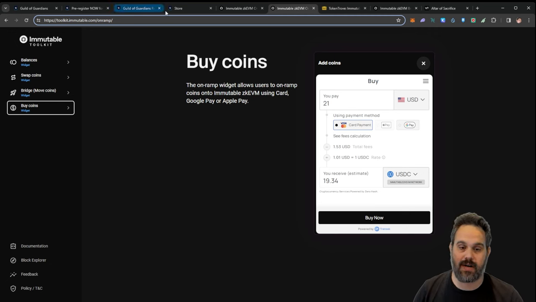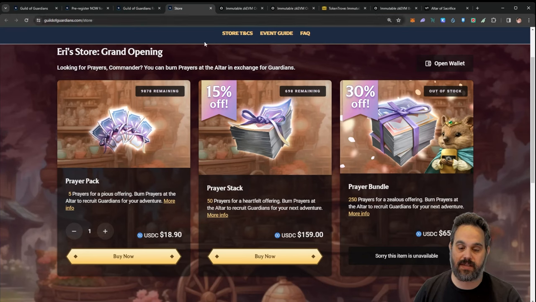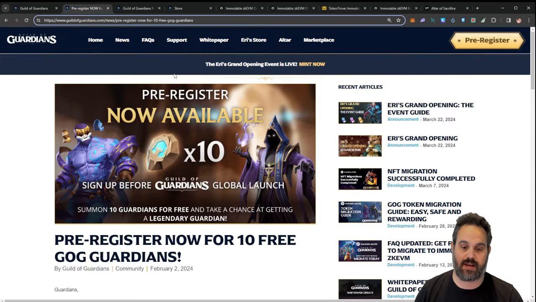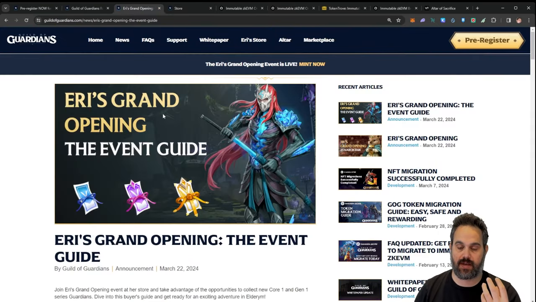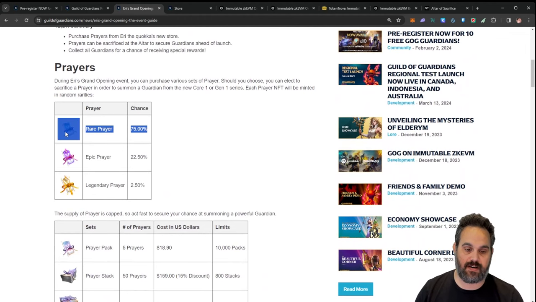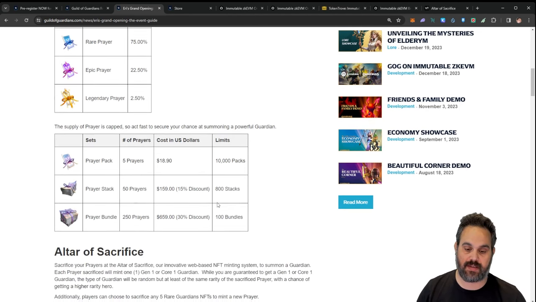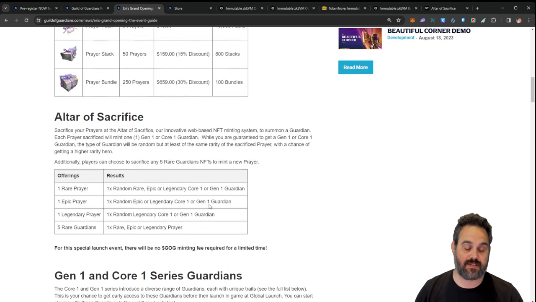Now back to our NFTs. You can see here the different NFTs that you can get. And now we can also check the different chances to get the different NFTs. If we go back to the page where they talk about the event, you can see you have a 75% chance to get a rare, a 22.5% chance to get an epic, and a 2.5% chance to get a legendary player. Like I said, the number of packages and the discount are the only differences. The chances are still the same.